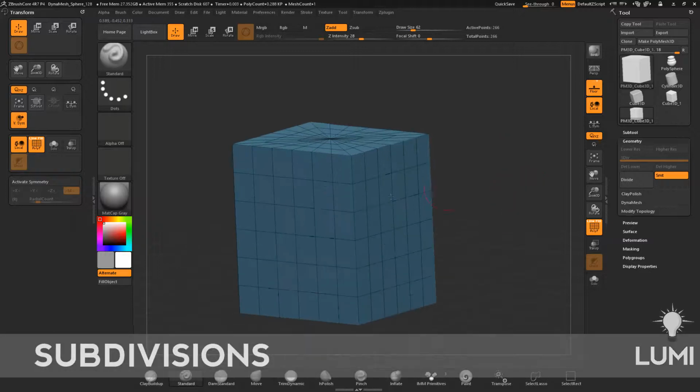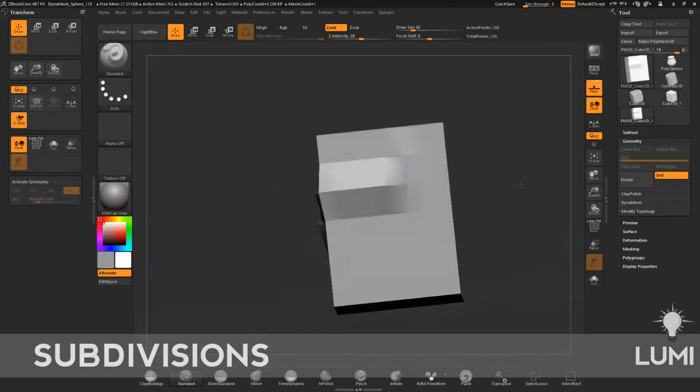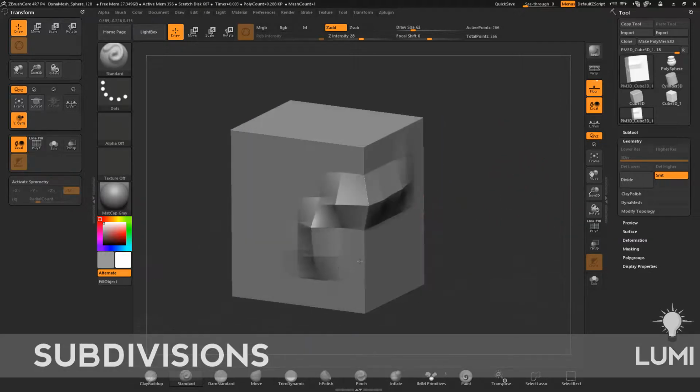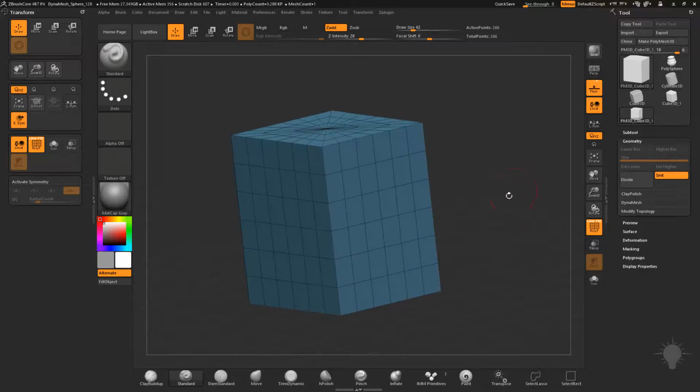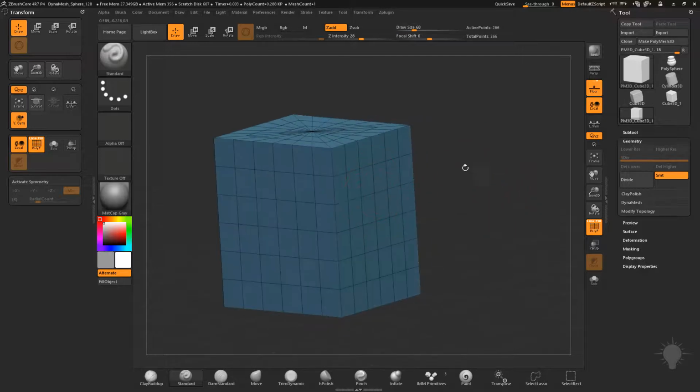Now you're gonna see as I'm sculpting, it doesn't look great. It's kind of aliased looking, kind of choppy looking. There's not a whole lot of detail going on in there. A couple different ways to alleviate that is to use either Dynamesh or Subdivisions. So to keep it simple, let's talk about Subdivisions here.